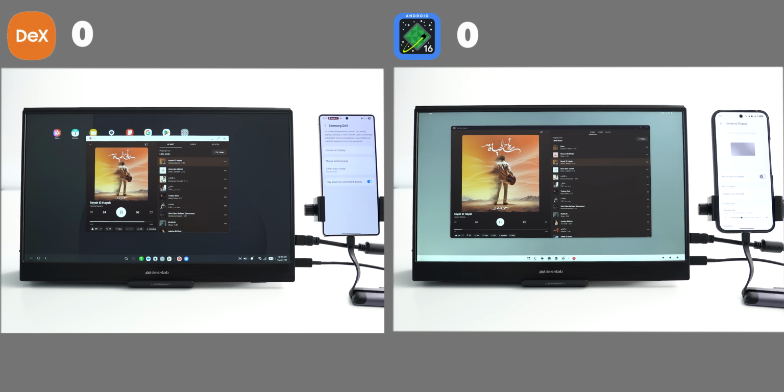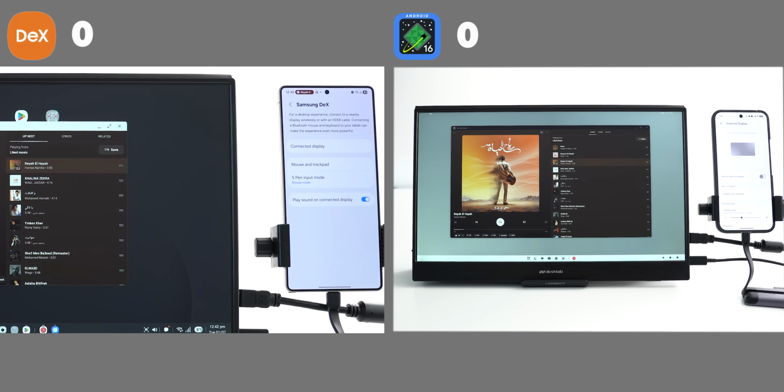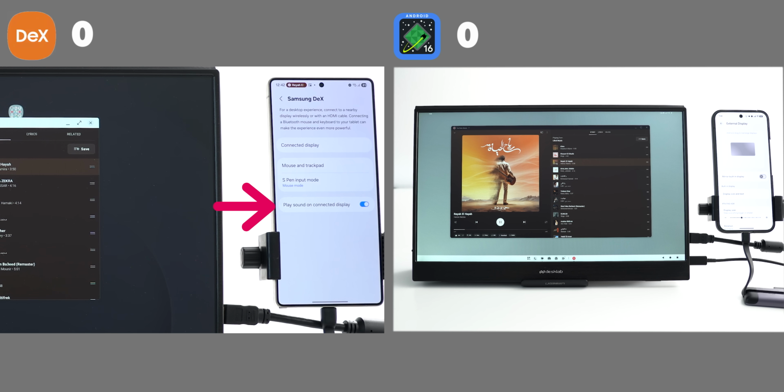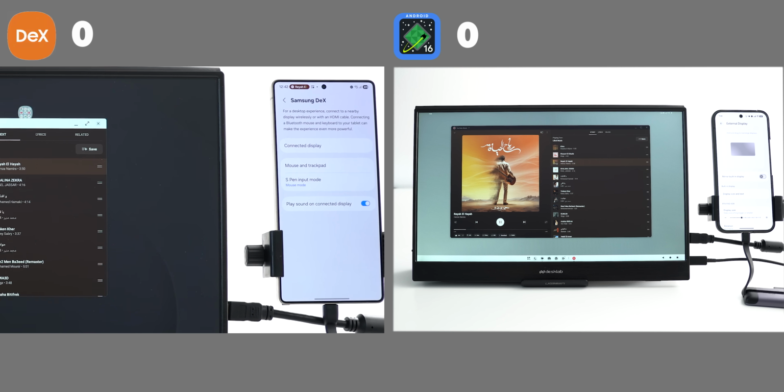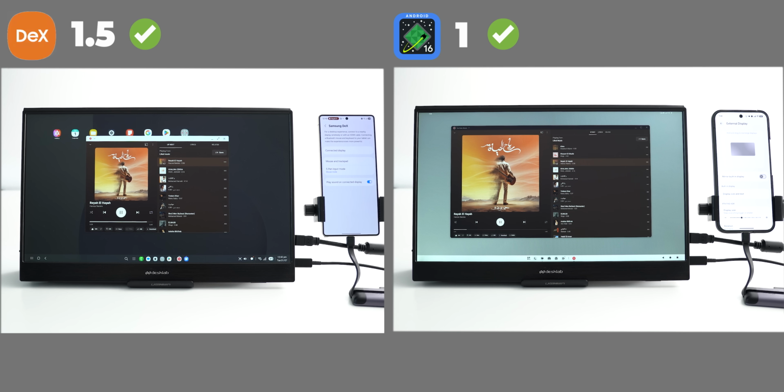Starting with the sound, on both you can use the external monitor speakers to play audio, but only DeX gives you the option to turn this feature off and use your phone's speakers if you want. So half a point extra to DeX.